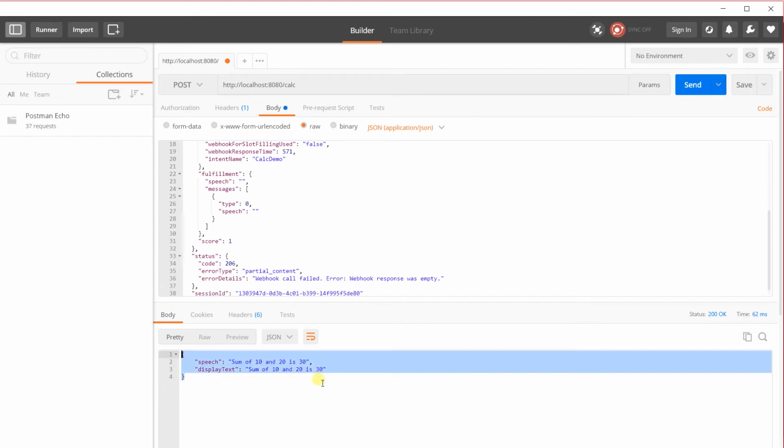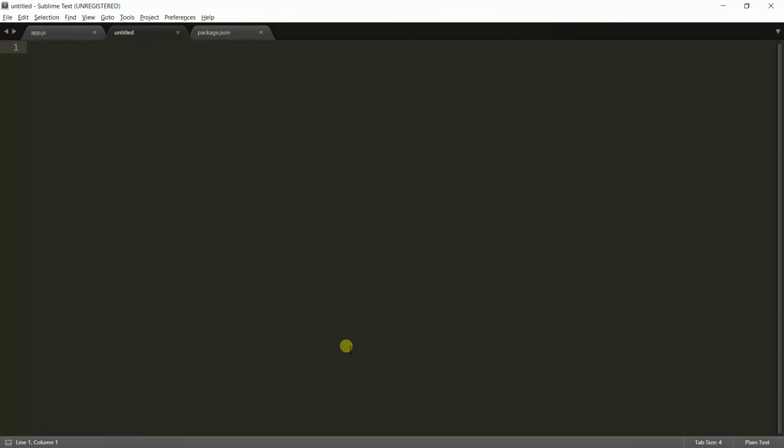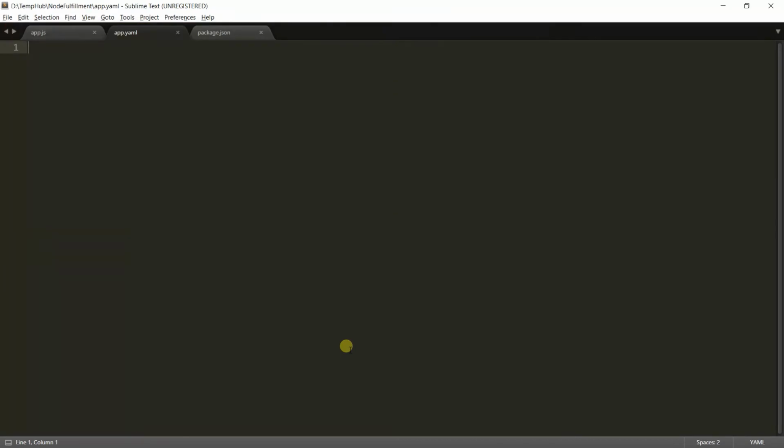Now we need to deploy it on Google Cloud. For this, we need to create the app.yaml file. Within that, we just need to specify the runtime. Here, runtime will be nodejs, and environment will be flex. Save it.